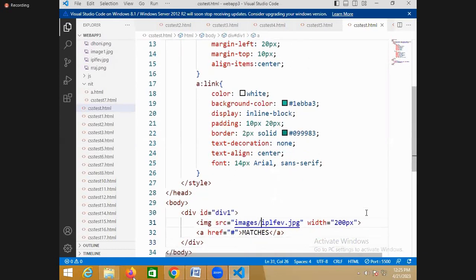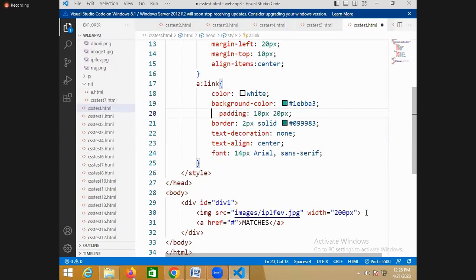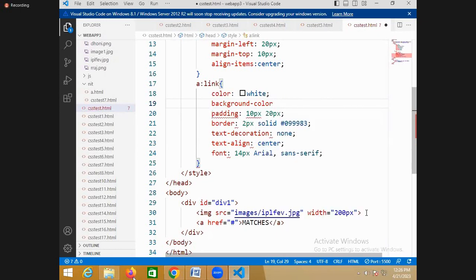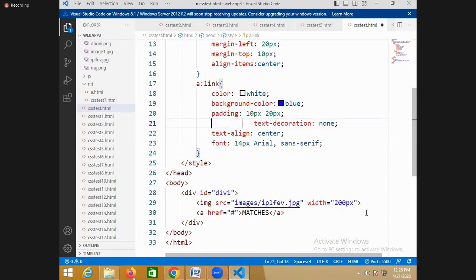But where is the division? Or division image. And within the division, yeah, flow is same. Now inline block. So padding is given. Inline block. Background color is given. So what is this here? So same background color. So I don't want the border here. Okay, text decoration is none. Text alignment is center, right? So matches.